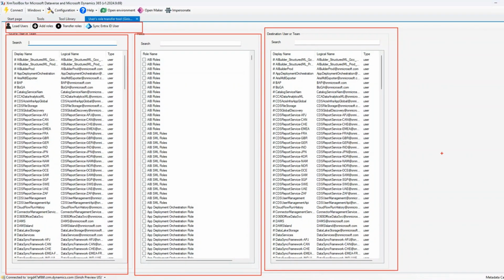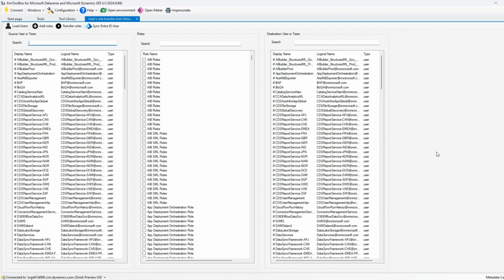The use case this particular tool solves is equalizing the roles of a user, say user to a team or user to a user. Take for example, if there is a user named Alex, and Alex has say 5 different security roles assigned. Now, if you have a new user named Adele and you want to replicate all the security roles of Alex to Adele, you can do that using this tool.